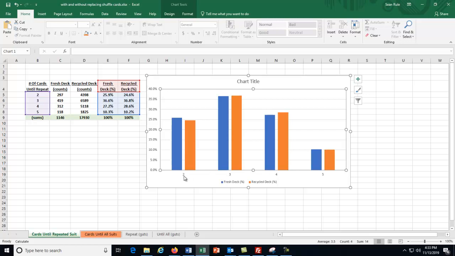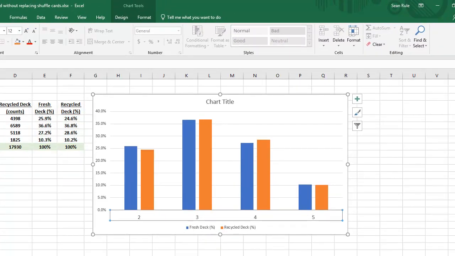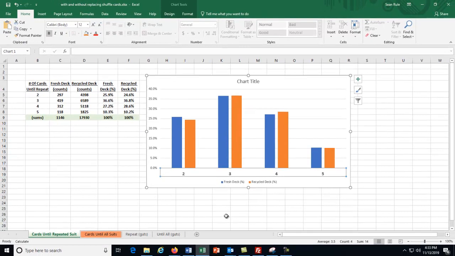And I think they're too small. So I'm going to left click on them, make them larger so I can see them better, and make them bold. That is much better. Okay. Now, again, I want these charts to speak for themselves. Personally, I like it when they speak for themselves. And this doesn't tell me anything. 2 what? 3 what? 4 what? 5 what? I'm going to go ahead and put in an axis title.